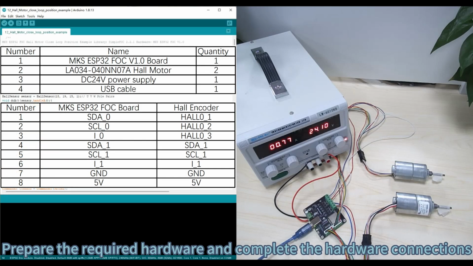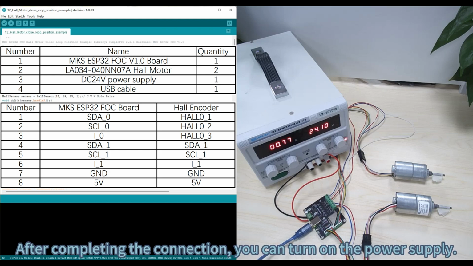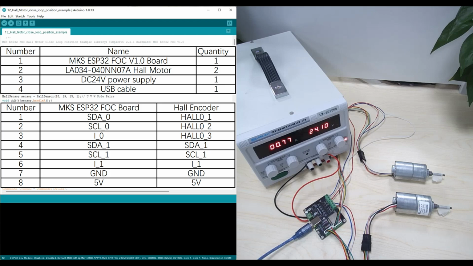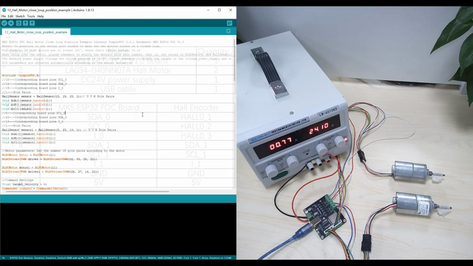Prepare the required hardware and complete the hardware connections. The hardware list and connection relationship are shown on the left. After completing the connection, you can turn on the power supply. In this example, a 24-volt power supply is used.